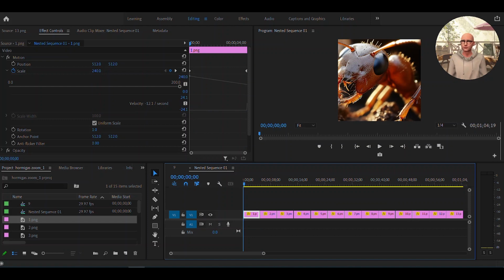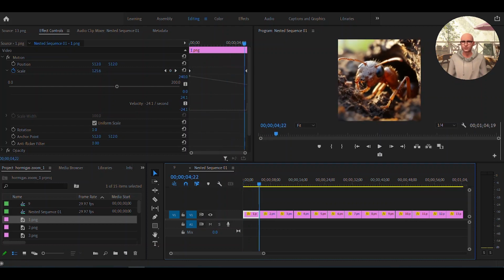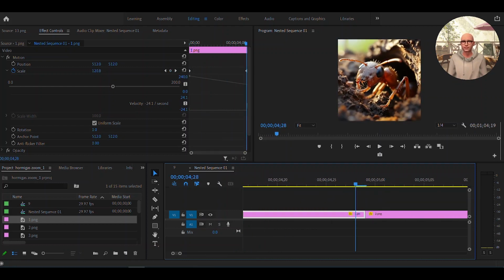What is it? You're going to start off with 240, the scale. You have to increase it to, here's what's very, very important. You need to put in 240. This is very important. So all you have to do is put in the scale to 240, and you're going to drop it down to the next picture. You're going to drop it down to 120. Okay, that's it. That's all you have to do.